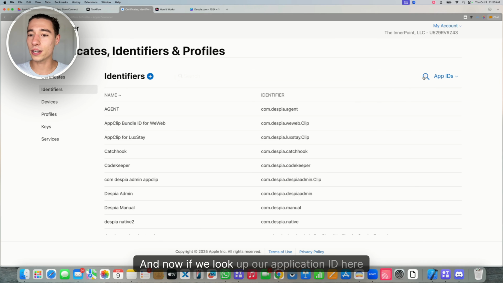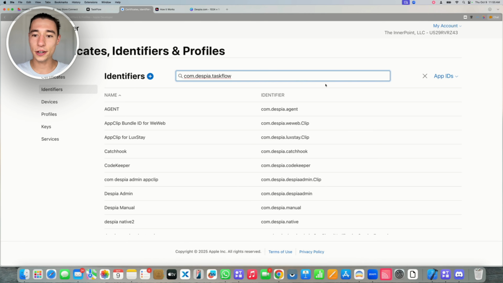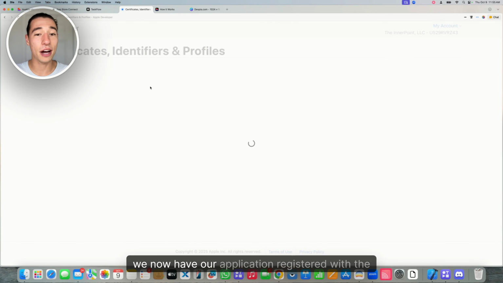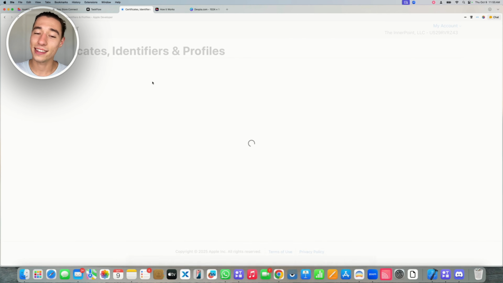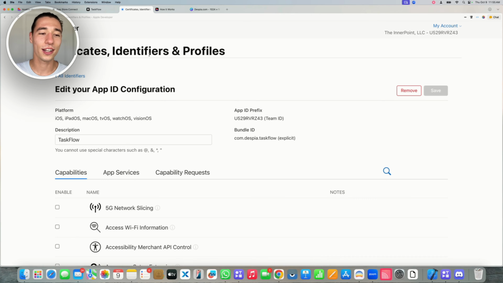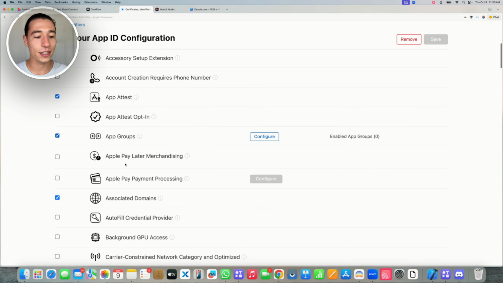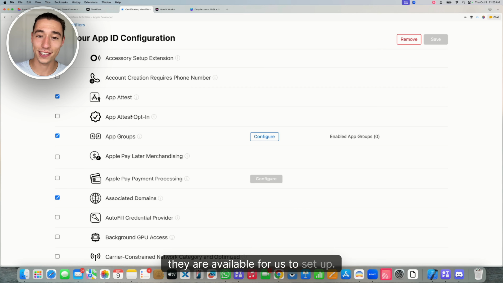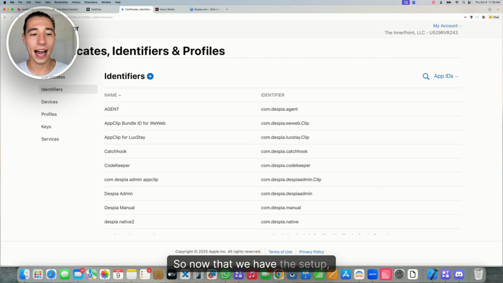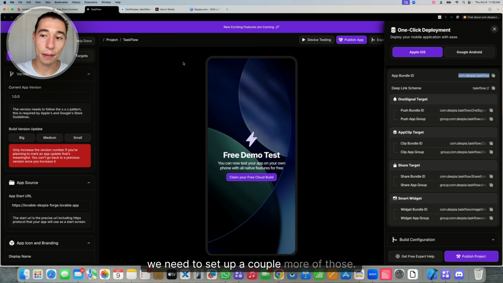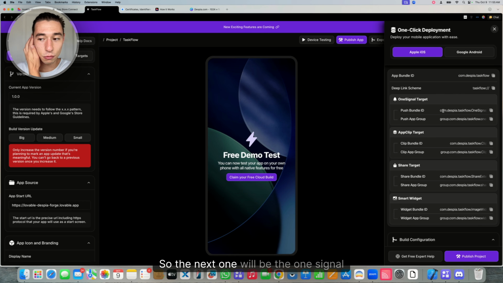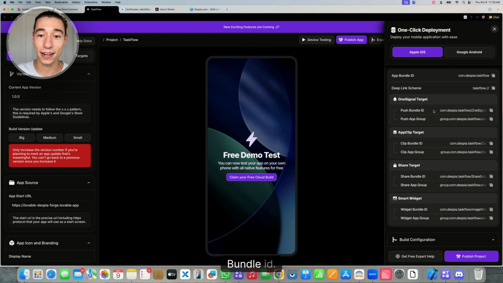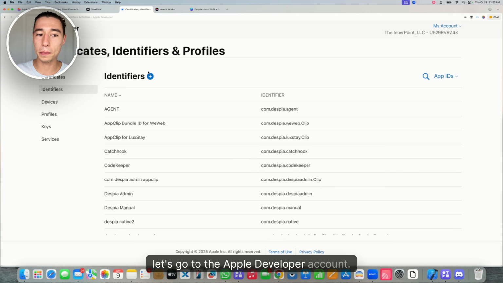And now if we look up our application ID here and just double check, we now have our application registered with the Apple Developer Console where we have all those capabilities and they are available for us to set up. So now that we have this set up, we need to set up a couple more of those. So the next one will be the OneSignal integration. For that, we need to register the OneSignal push bundle ID. So let's copy this. Let's go to the Apple developer account.